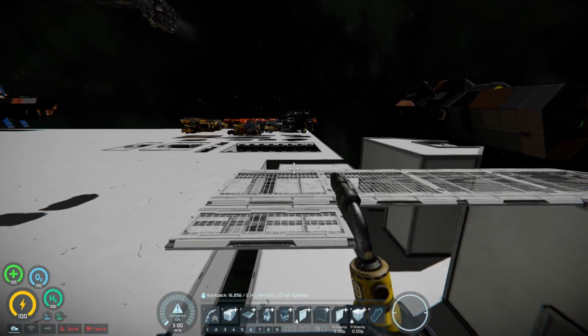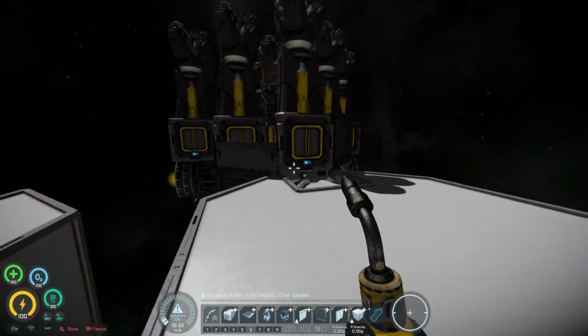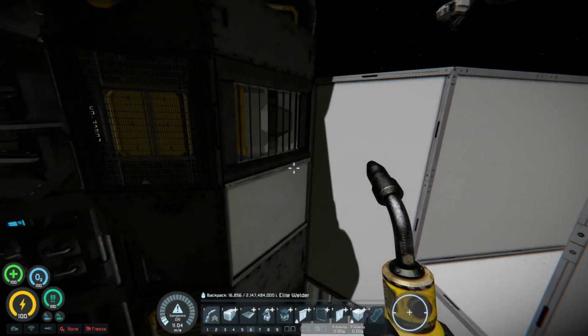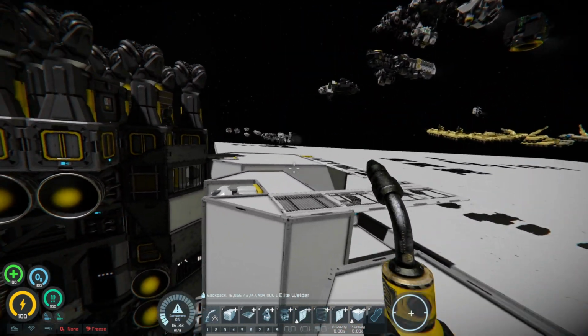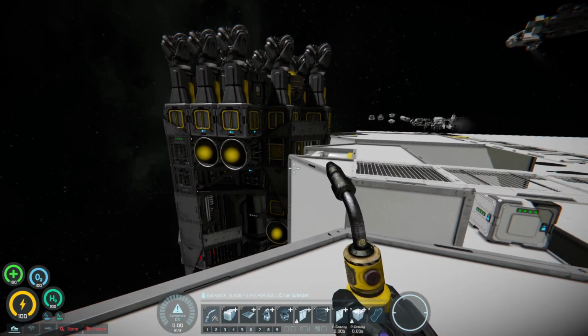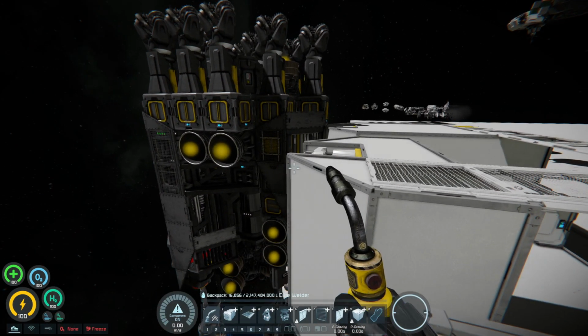You definitely can do it. It's just not the best. I think merge blocks are kind of the best block to do that. Anyway, that's just my opinion. Hopefully it was very interesting and helpful. From now on, I'm basically going to build all my large grid ships with this type of grid.